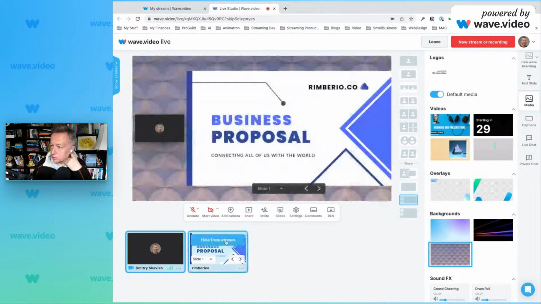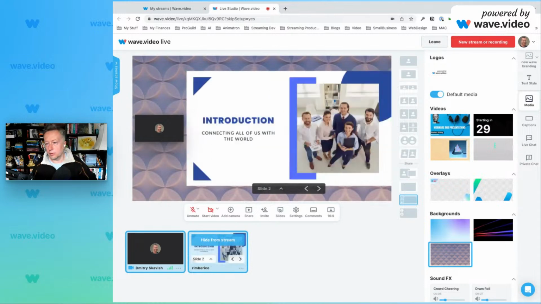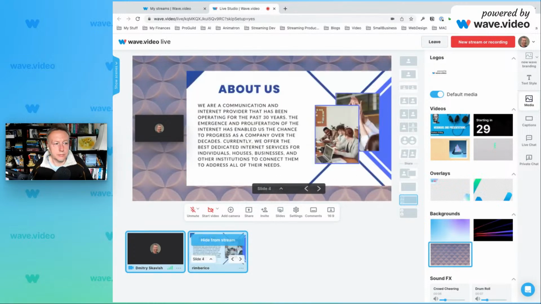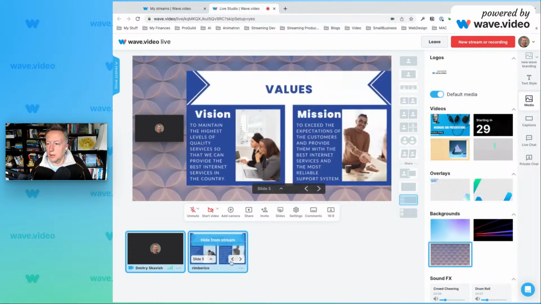So I just show it on stream, and then I can just navigate back and forth using those buttons, or I can just choose directly the slide I want. And we have numbers next to the slide and a small preview as well.